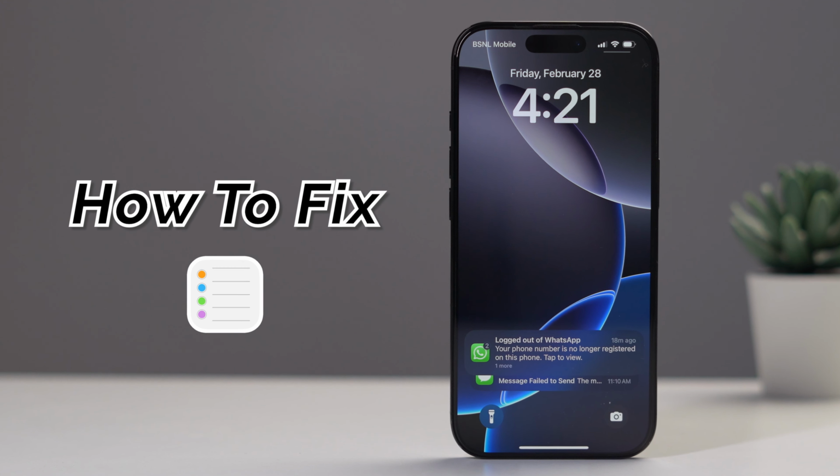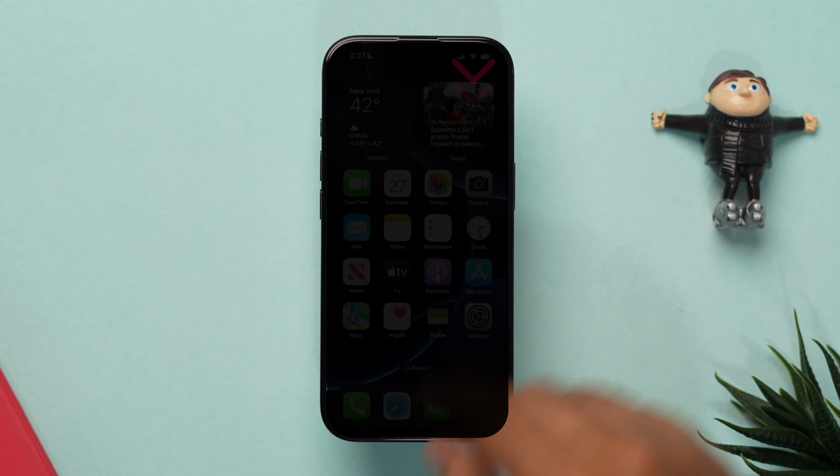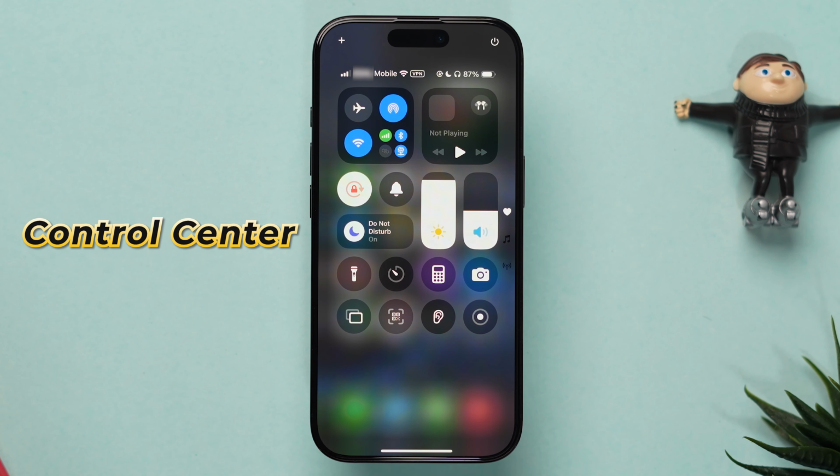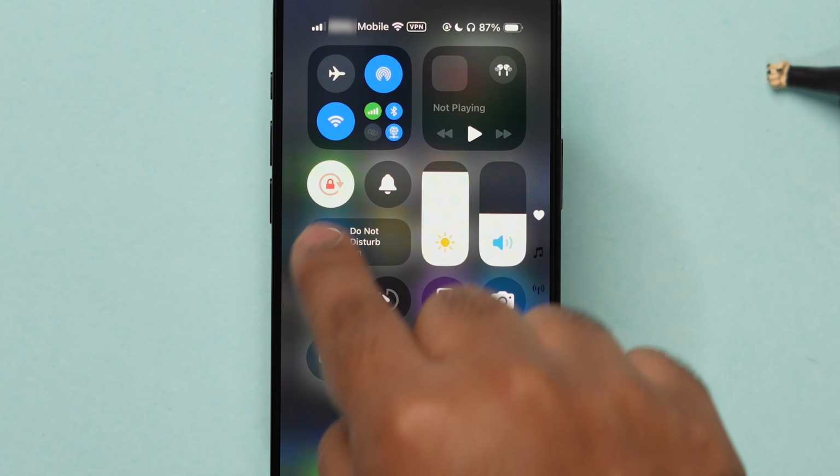How to fix Reminder app not showing in notifications. Let's start with checking the Do Not Disturb mode. First, swipe down from the top right corner to open the control center. Now, look for the Focus option and check whether it is on or not. If it is activated, then turn it off.